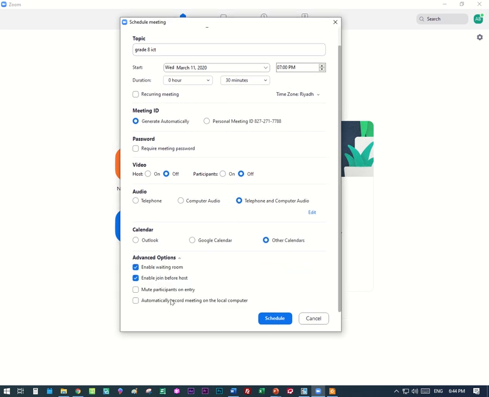In advanced settings, you have three important options: enable waiting room, second, enable joining before host, and last but not least, automatically record meeting on local computer. The first option will enable the students to join before you join. The meeting is yours, but they can join the meeting before you as a host are present there. So for example, now it's 6:44. If I make the meeting now and send the link to my students, they can join before 7 o'clock comes. So they will be in a waiting room before 7 o'clock comes.